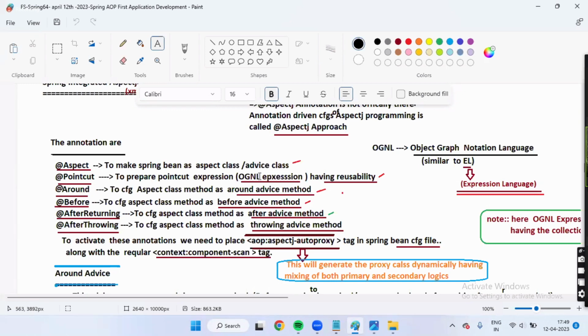I want 2 methods of this class. I want 3 methods of this class. I want methods whose name starts with "yes", that kind of thing. @Around, to configure an aspect class method as an around advice method. @Before, to configure an aspect class method as a before advice method. @AfterReturning, to configure an aspect class method as an after advice method. @AfterThrowing, to configure an aspect class method as a throws advice method.